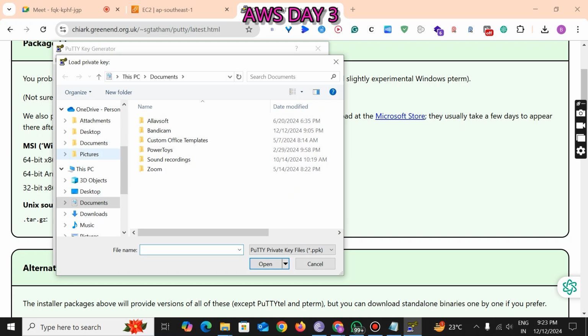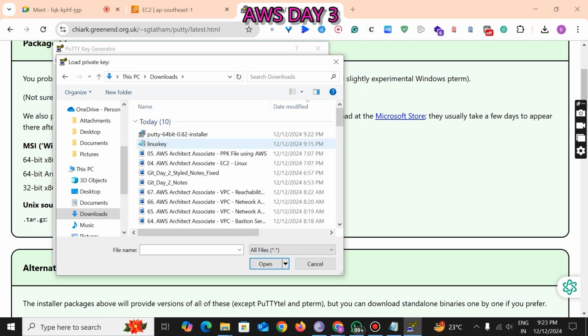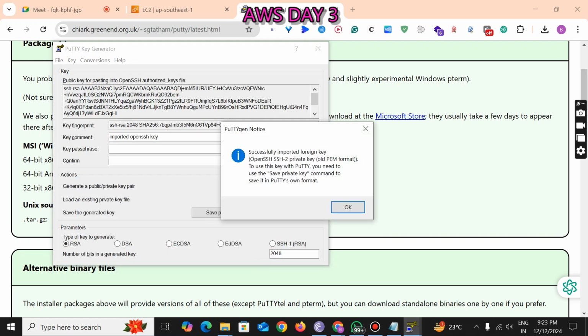So now go to the location where the PEM file is available. Select type as all files. So now you can see that PEM file here. Select this PEM file and click on open.